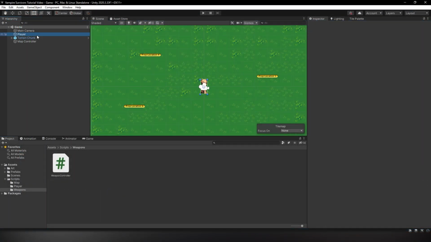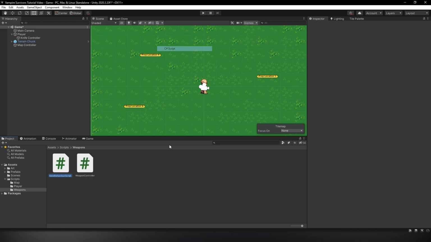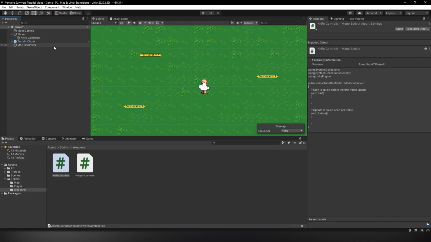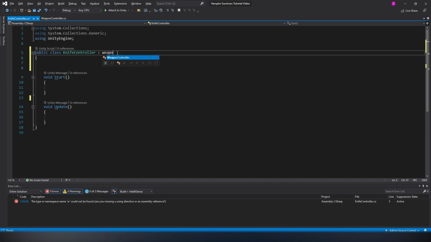Head back into your editor and under the player object, create a new empty game object called knife controller. Make sure its transform is reset. Next up, let's create a new script called knife controller and add it into the knife controller object. Now, inside the script, we are going to want to change the derived class from mono behavior to weapon controller. This way, our knife controller script has access to all the features of the weapon base script.